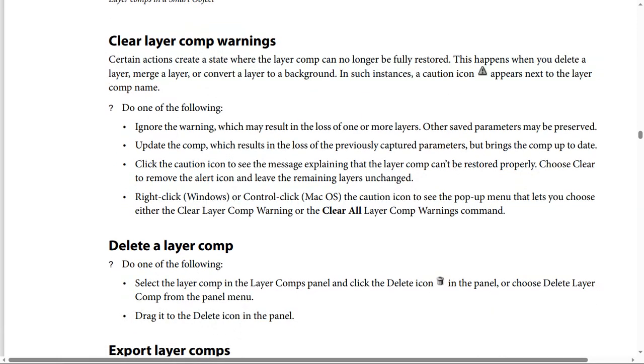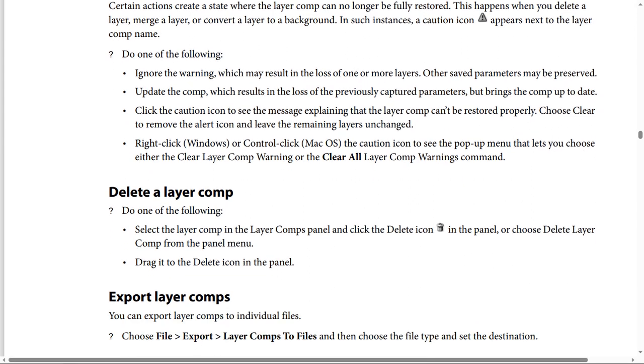How to delete a layer comp? You should do one of the following. Select the layer comp in the Layer Comps panel and click the Delete icon in the panel, or choose Delete Layer Comp from the panel menu. Or drag it to the Delete icon in the panel.